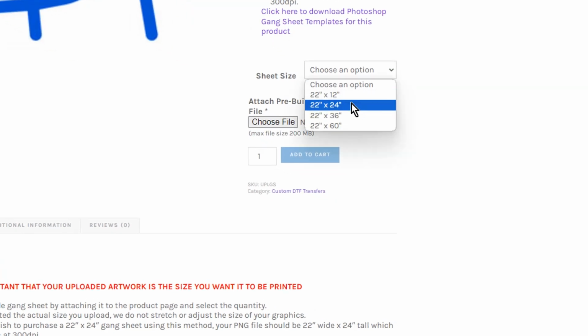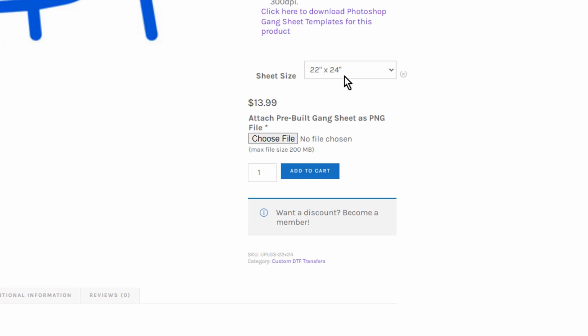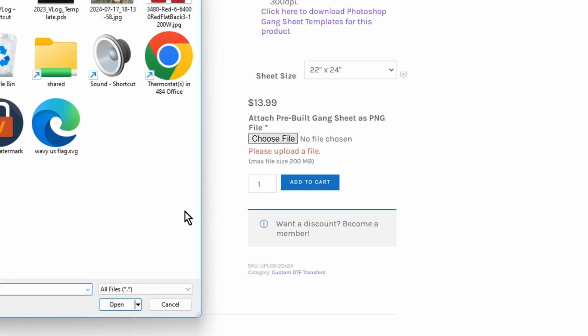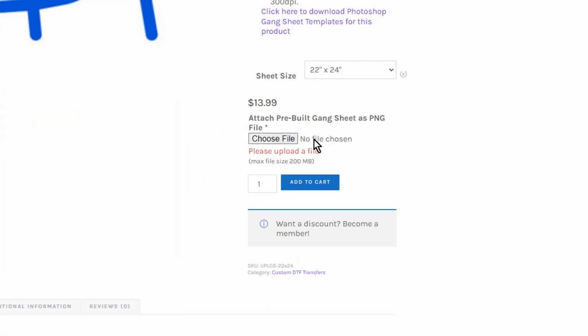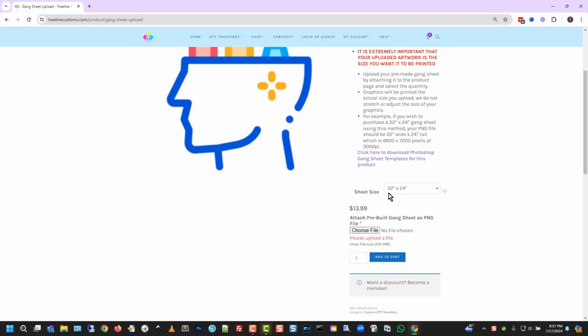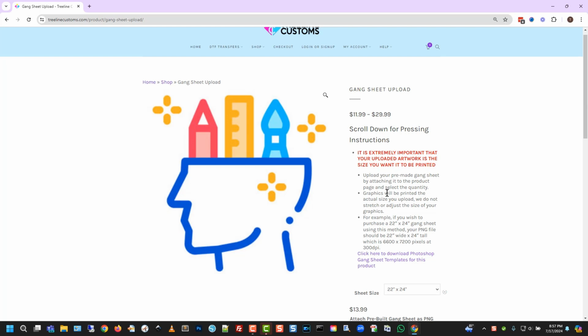The one important thing here is you must choose the correct size. So if you build a 22 by 24 gang sheet, then you click choose file and attach your file here, and then add it to your cart, and then you can complete your purchase. So that is a pretty straightforward, easy way to upload a pre-built gang sheet.